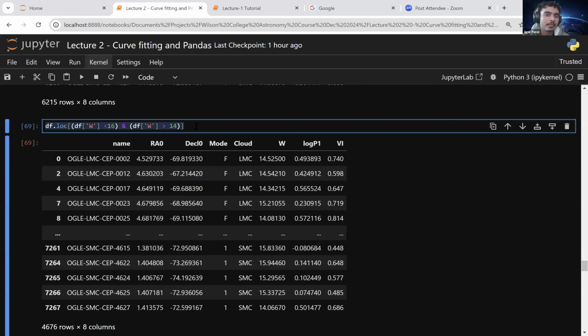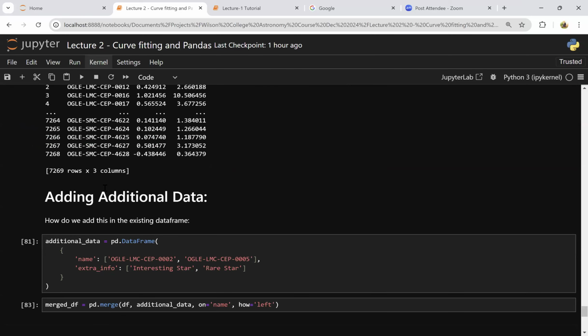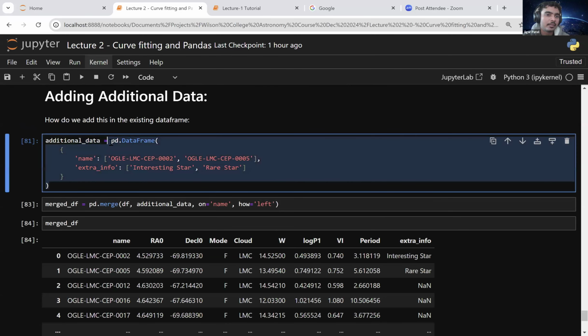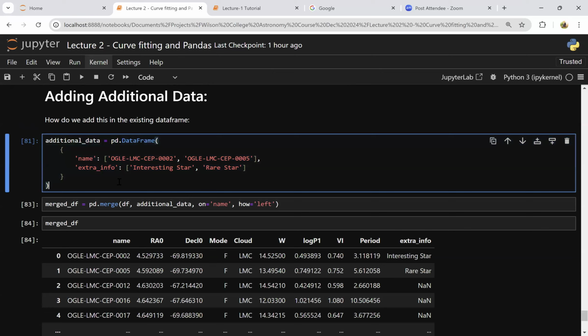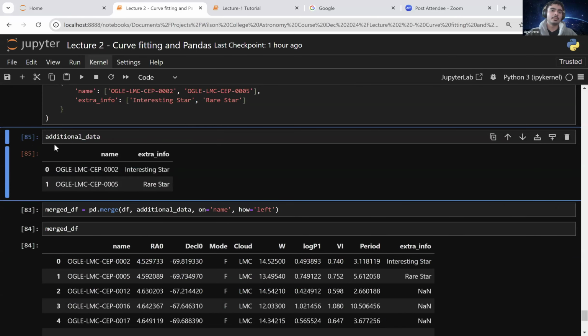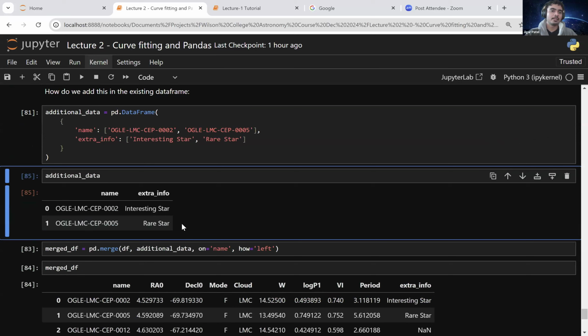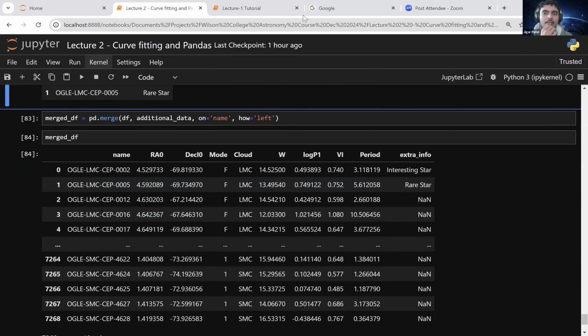So we already did this. From this, you can extract just the name column, convert it into a Pandas series, and that can be passed through the merge command. So essentially only those names will be added in the extra info column. Rest will be NaN. Additional info looks like this. This is the data frame, a small one, but this is what it looks like. Any other questions?